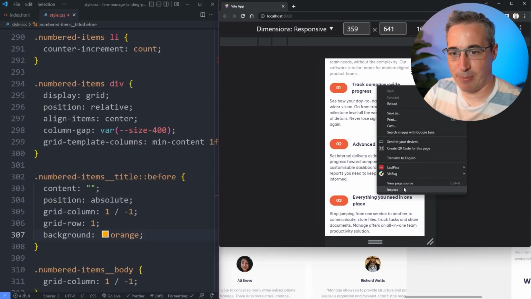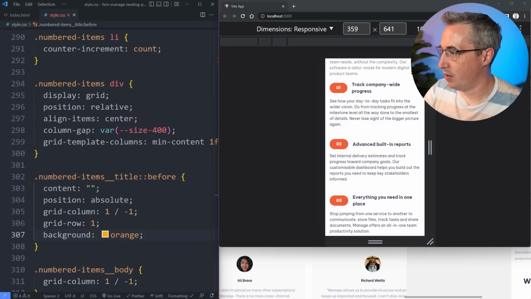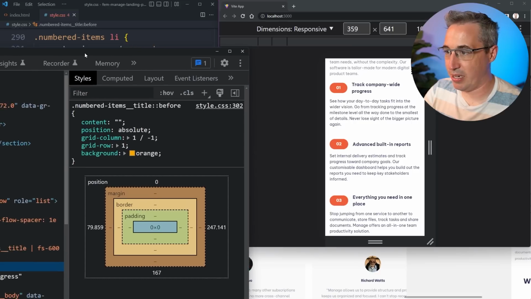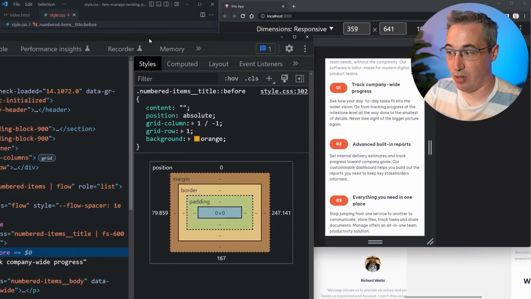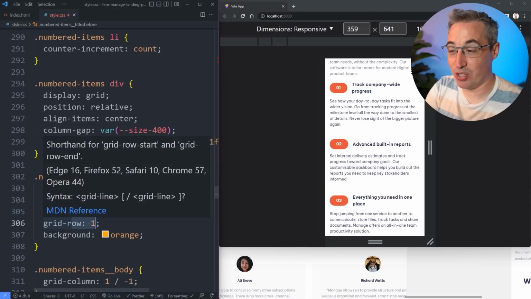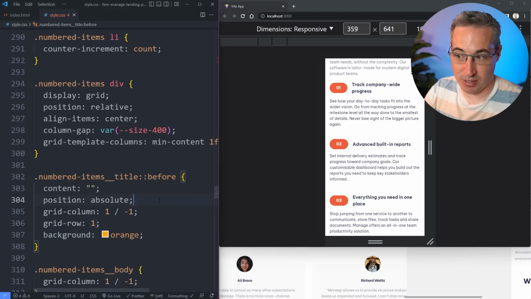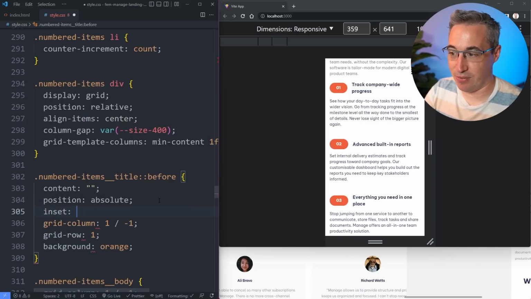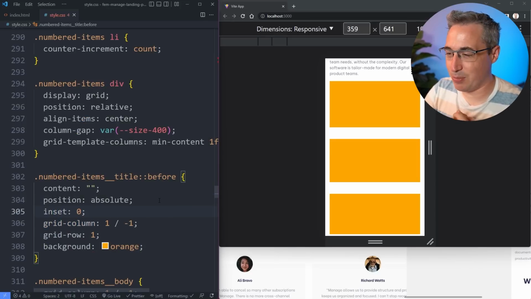I don't see anything showing up, including my background color. Let's go look at what's happening. So on there, I know it's off screen. So here's my before that's coming in. So my before does exist. It's just taking up no space. I gave it a position absolute. I gave it the grid column and row I want to live on, which is cool. You can do this with grid items. I just want to say inset of 0, which then makes it fill up the whole space.